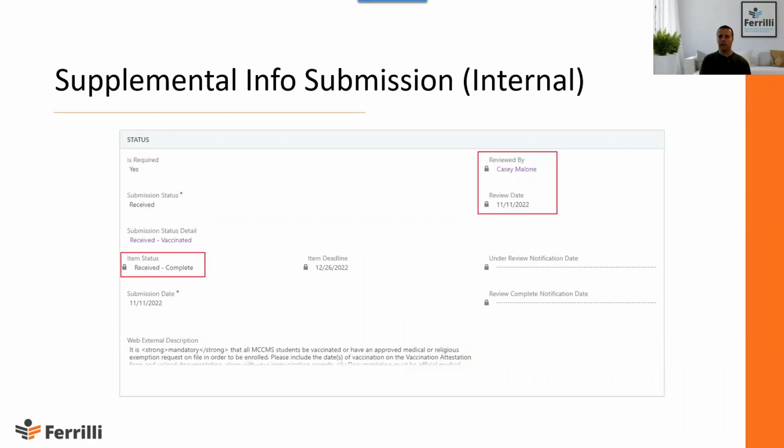And when we mark it complete, there's a couple of things that happen. Number one, you see that item status has been changed to received complete. We also have a workflow process in the background that updates the reviewed by and the review date. Again, these are just extra add-on things which help us to know who was the user who actually performed the review and signed off on this saying that the item was done.